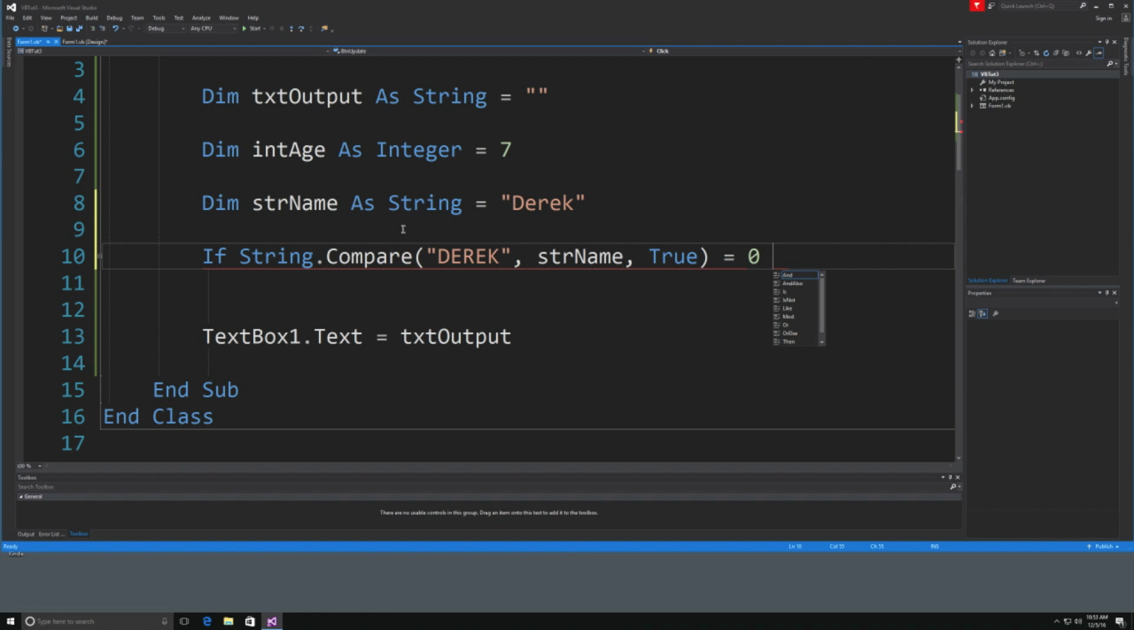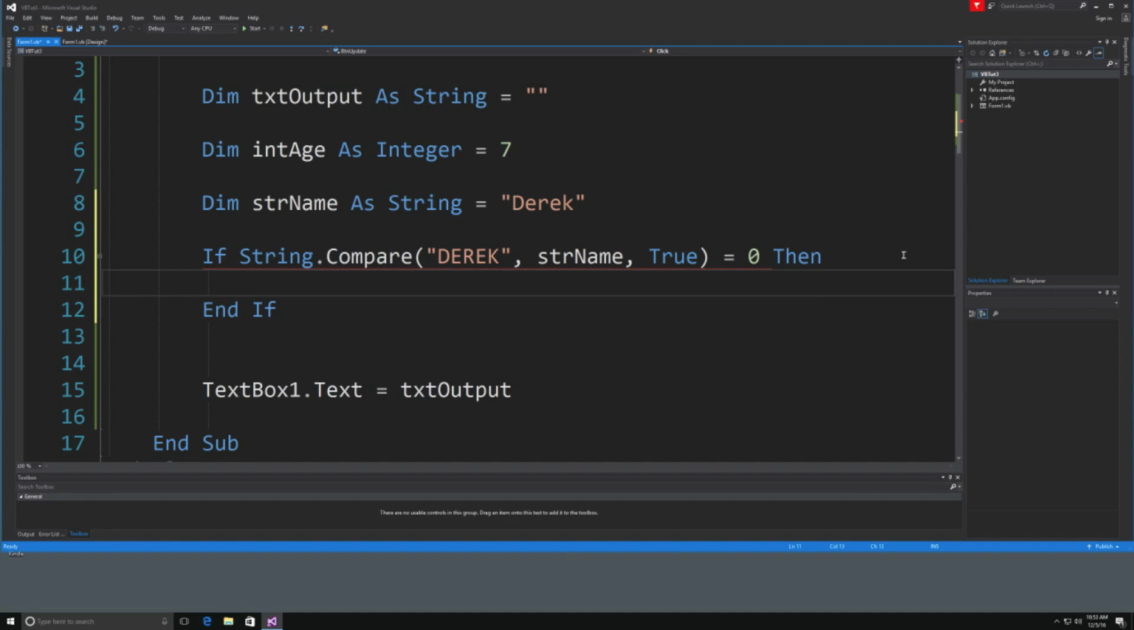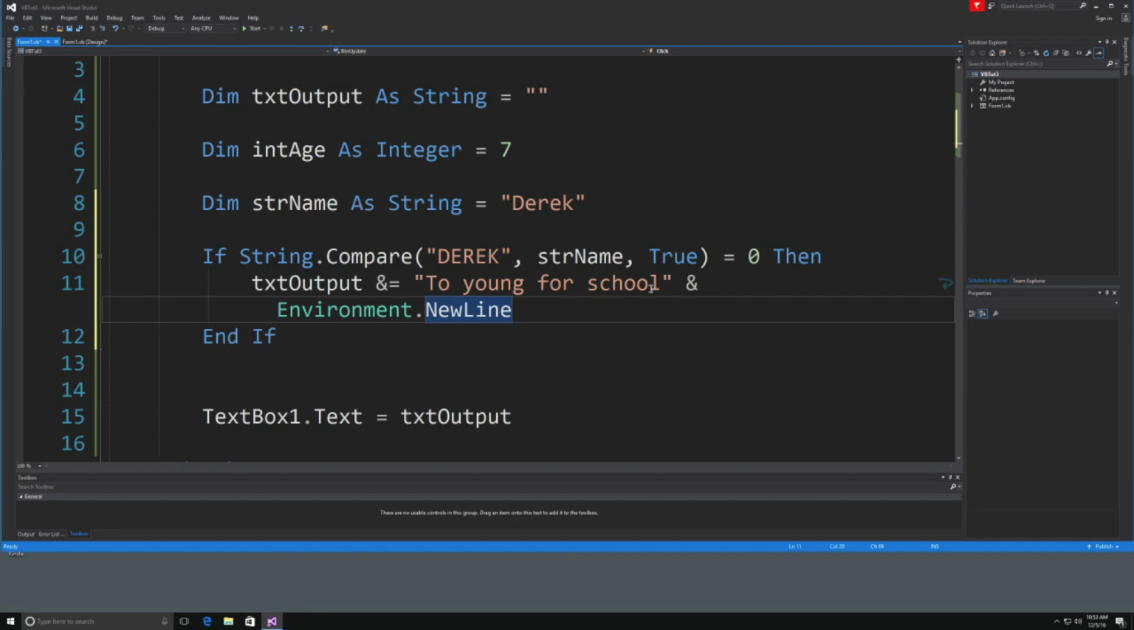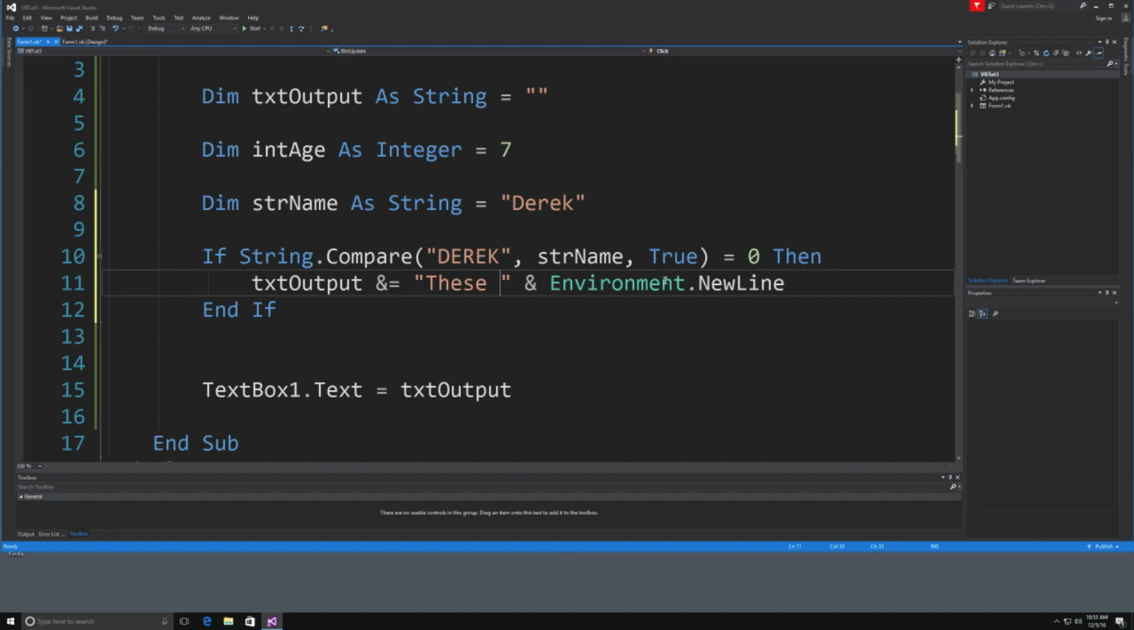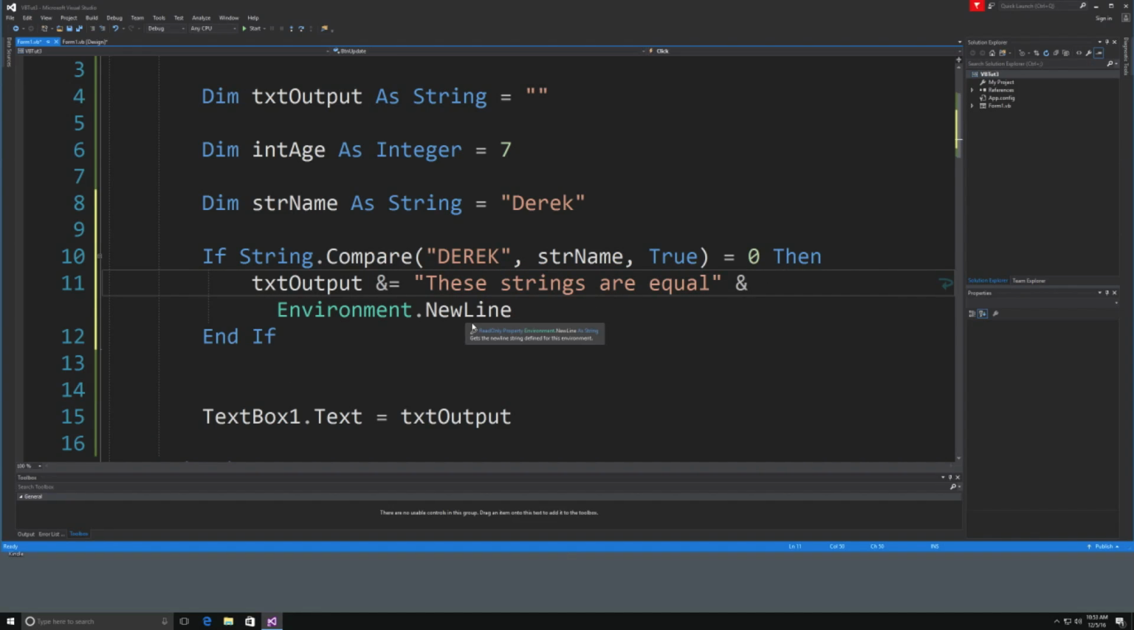And in this situation, what's going to happen is if the strings do indeed match, what it's going to do is return a 0. So I'm going to say that this is going to come back as true if the comparison gives me a value of 0. And if it's false, it's going to come back with another different value. So here, I can just go text input again, and I can say something like, these strings are equal, and then have the new line on there.